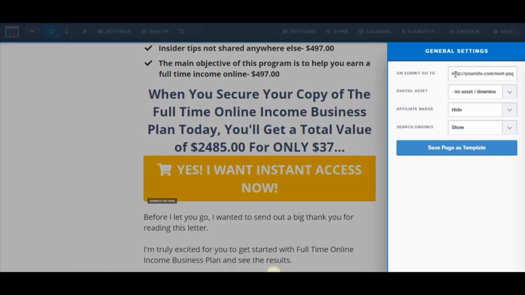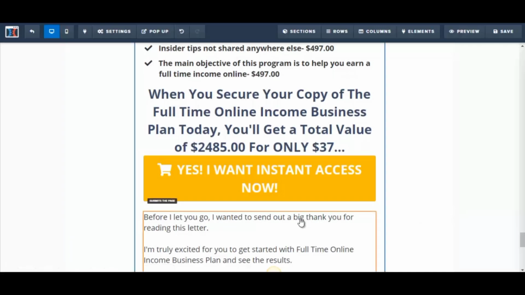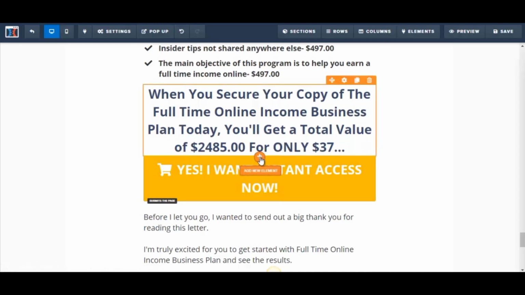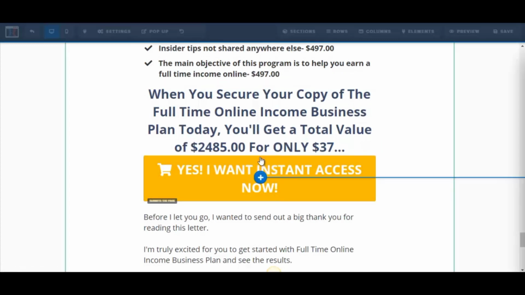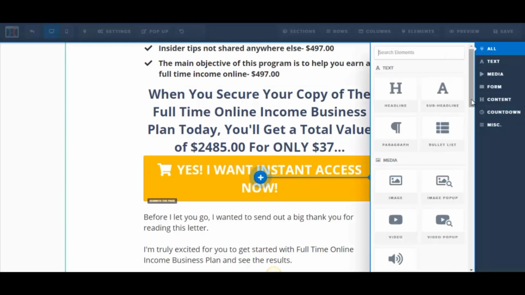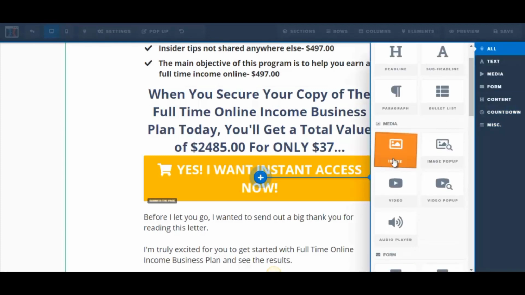Now, if you want to use a different button, what you could do is you could delete this and you just click on any of these things here where it says add new element, and you could go to add an image.